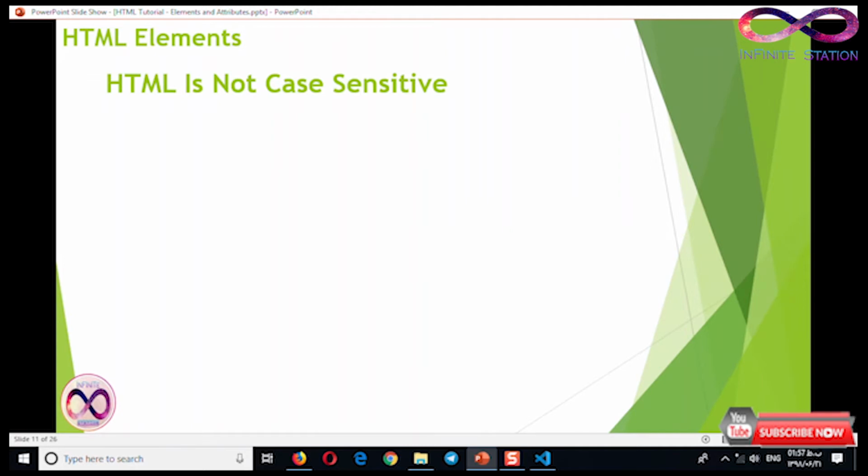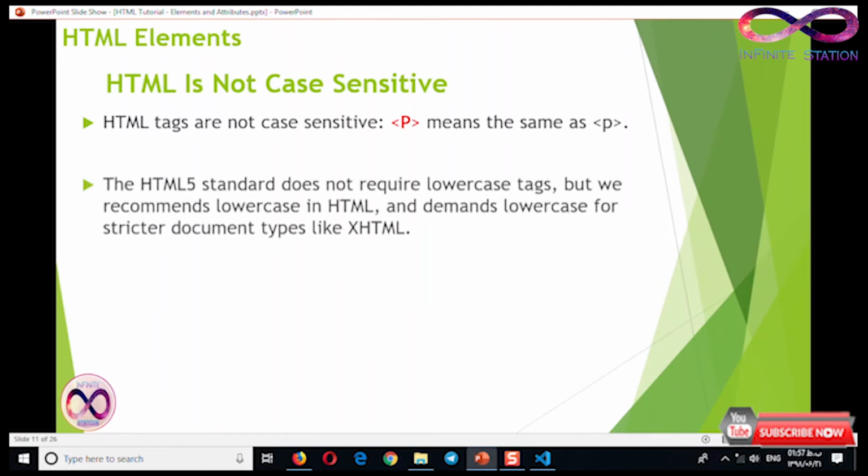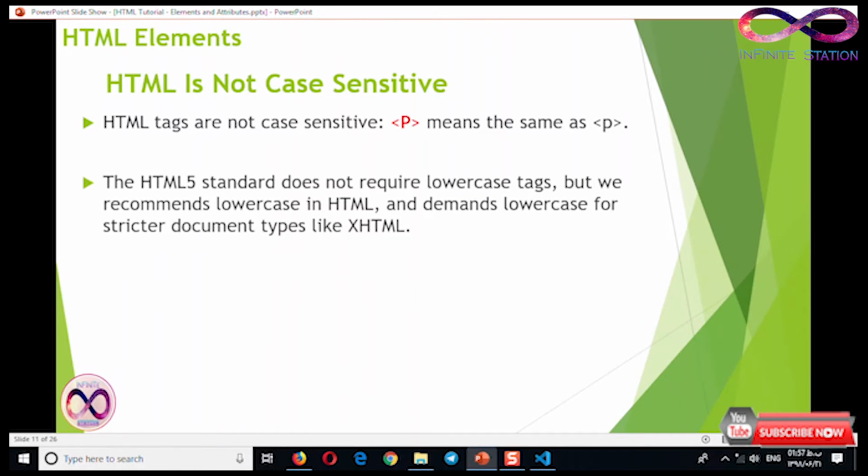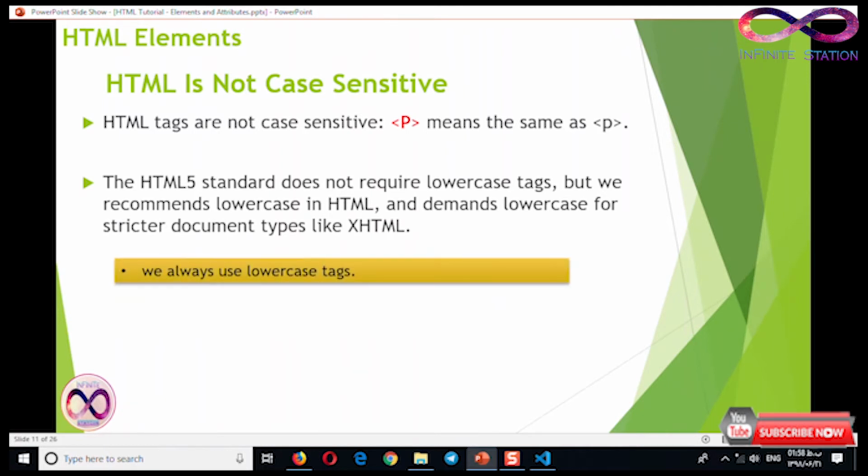HTML is not case sensitive. HTML tags are not case sensitive. Uppercase P means the same as lowercase p. The HTML5 standard does not require lowercase tags, but we recommend lowercase in HTML, and demand lowercase for stricter document types like XHTML. We always use lowercase tags.